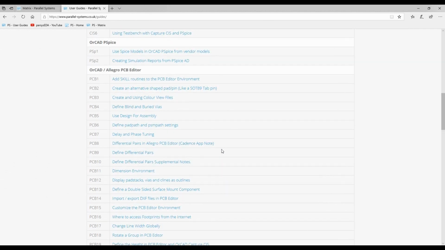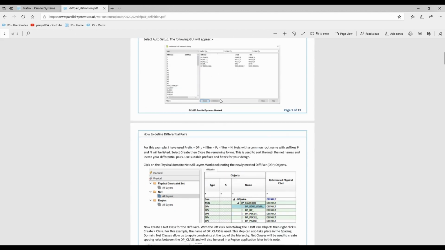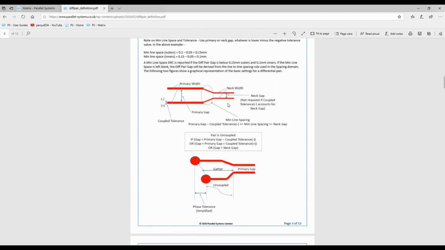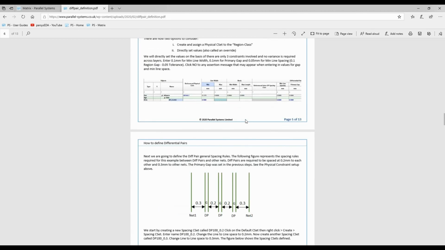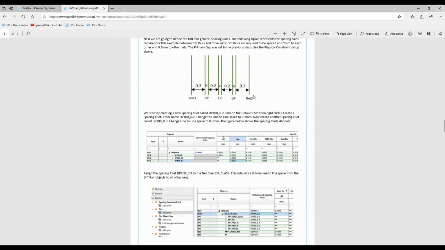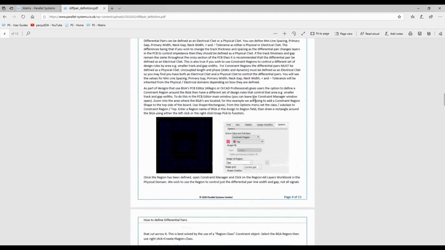If we pan down, there's actually an app note defining how to do differential pairs, so we can look at defining differential pairs. And this is a very specific step-by-step set of instructions about how to create the differential pairs, what the different objects are when you're defining things like primary gap, net gap, the tolerance, the gather control, etc. For your specific rules, your midline spacing. And this goes through a complete example using constraint regions, creating different gaps between differential pairs and other objects, all the way down. So it's worthwhile having a look at that one there.